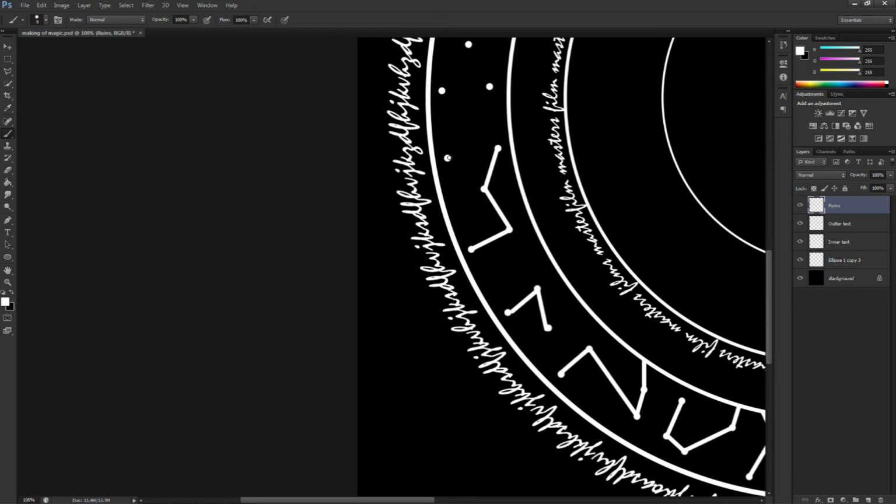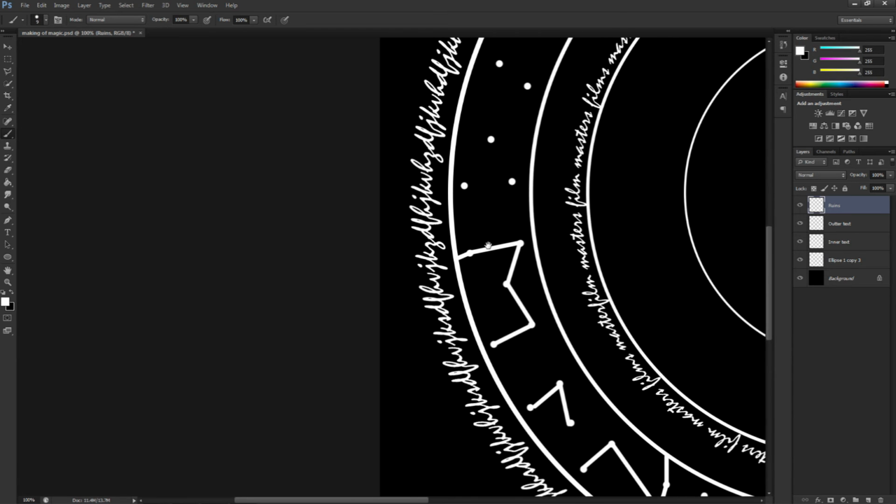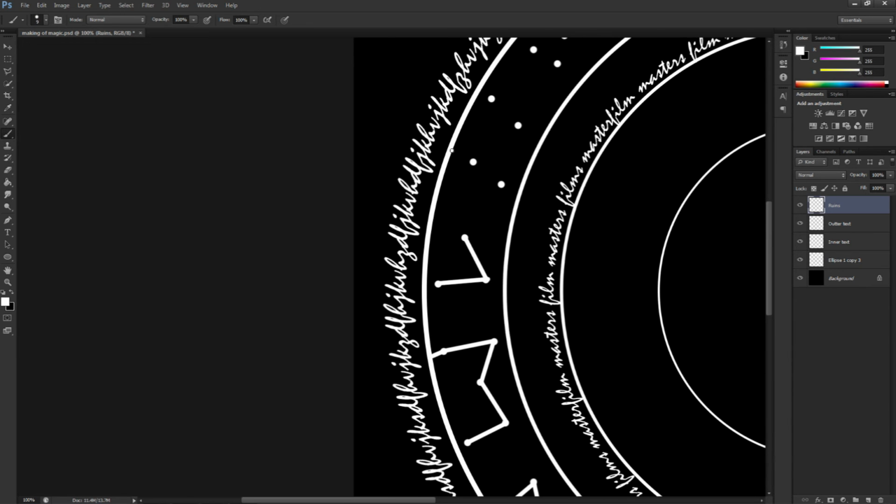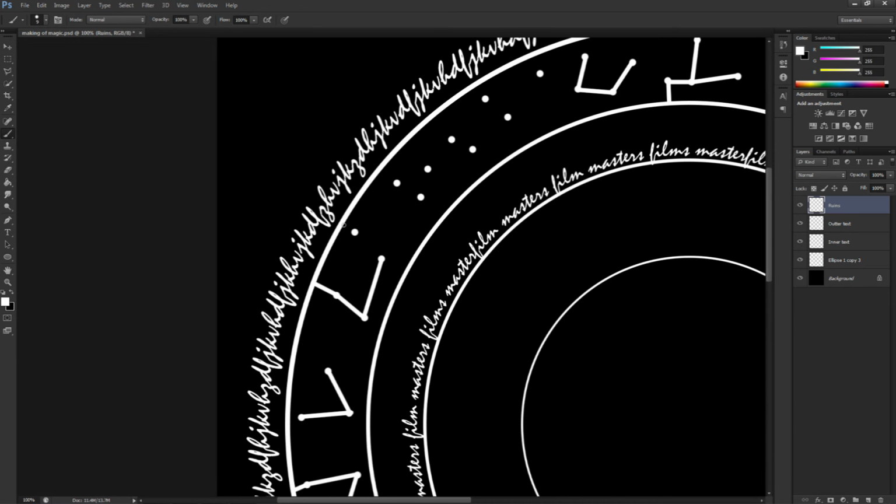So I'm going to join these across. Now you can make the circles smaller. You can make the lines thinner if you want. I'm just making them a little bit chunkier for this tutorial so you can see what I'm doing.